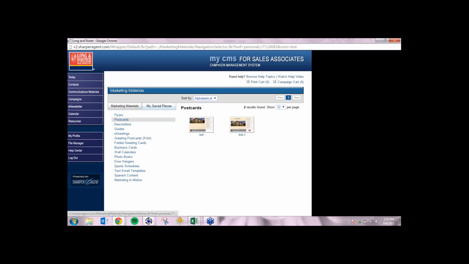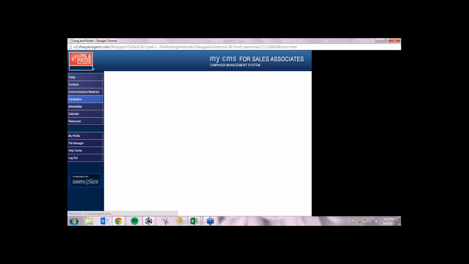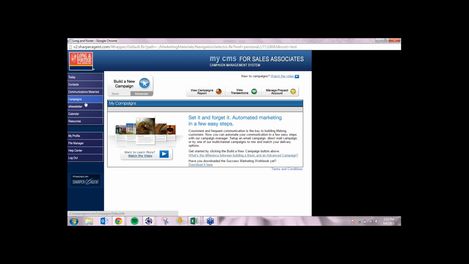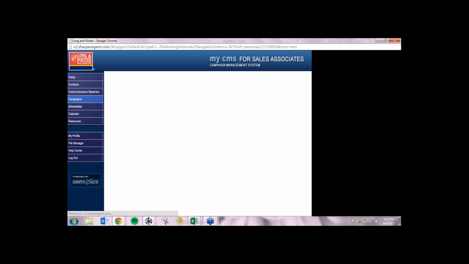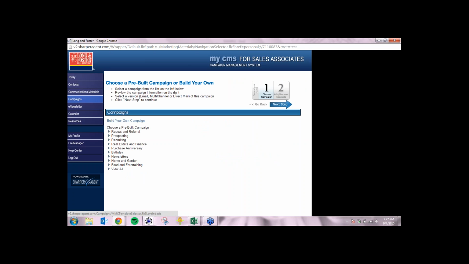So that's a quick overview of communications materials. Let's go ahead into our last two features, campaigns and e-newsletter. So campaign, I'm sure you've heard the buzzwords of trigger campaigns or drip campaigns, trigger marketing. This is very similar and basically the same thing, but what's unique about the MyCMS system is you can send things out through multiple different channels.